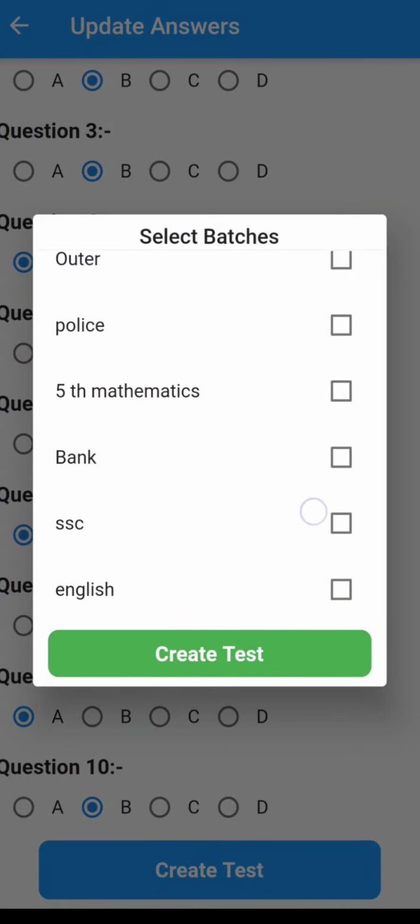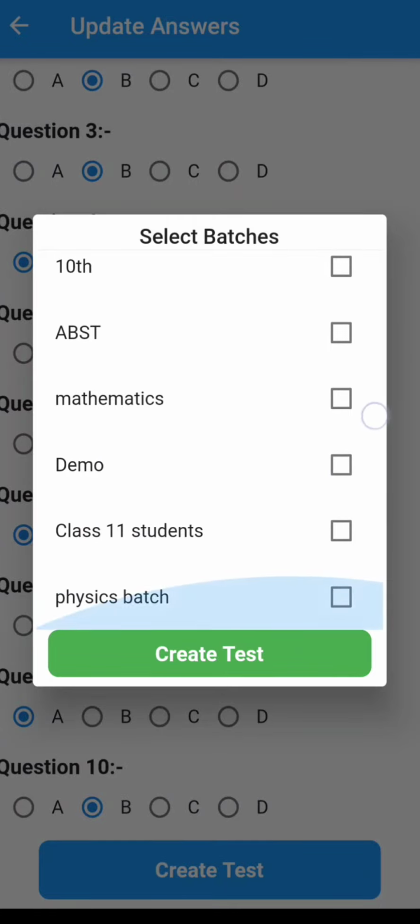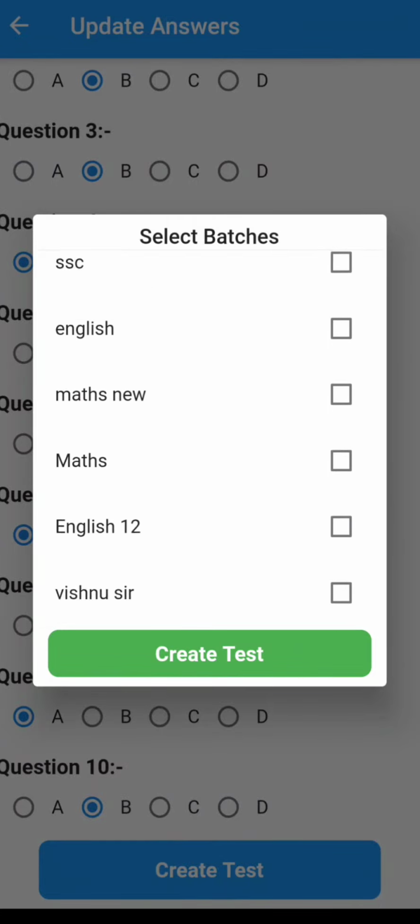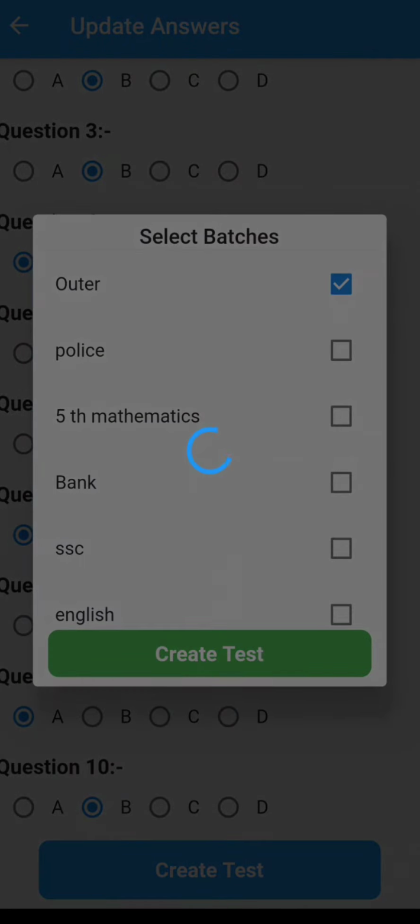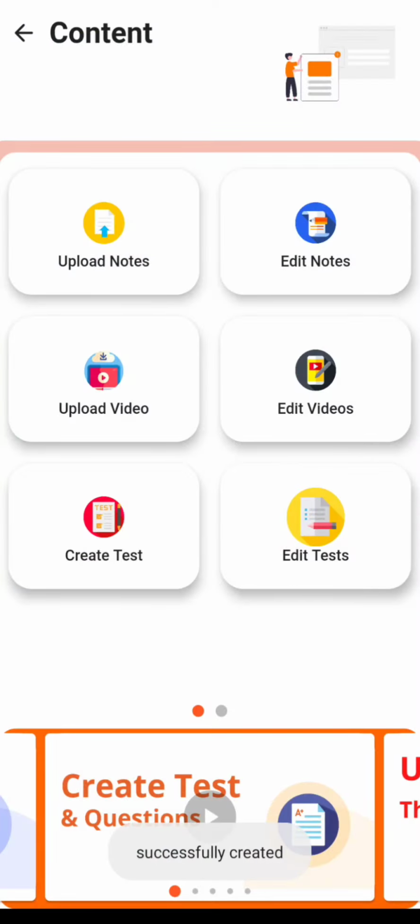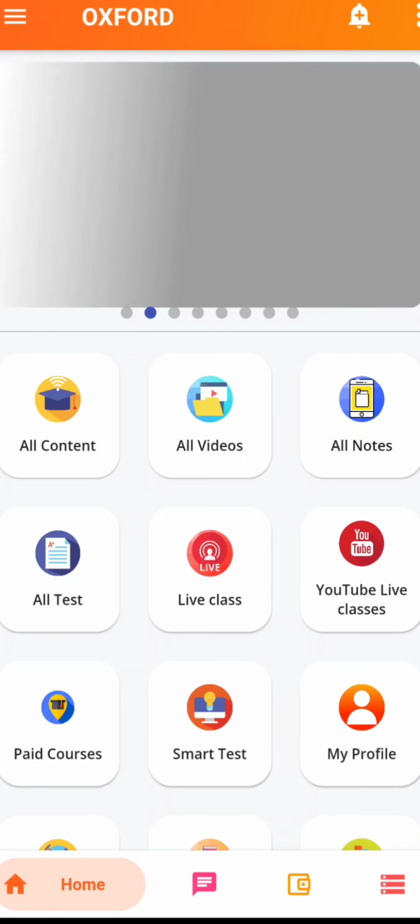Now you have to select the correct batch. Here I'm just selecting a batch as an example, but please keep in mind that you have to select the batch for whom you're creating this particular test. Then click on create test and your test will be created.